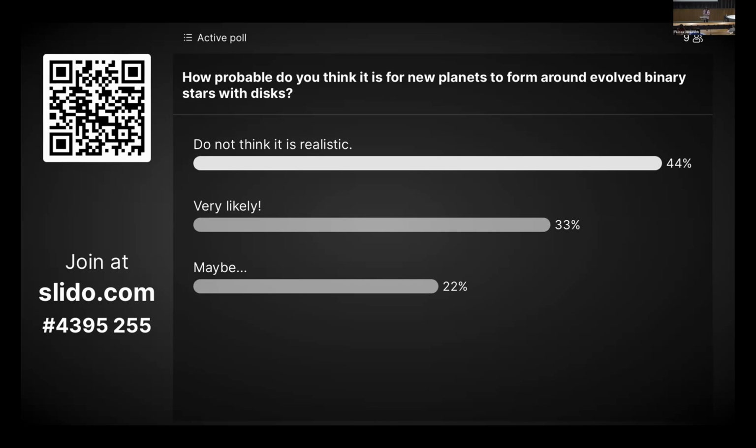But yeah, anyway, from these 9 answers, it doesn't look like I convinced you that there is a possibility of planet formation around an evolved binary system, but we are very curious about this possibility and working to find the exact answer to this question.